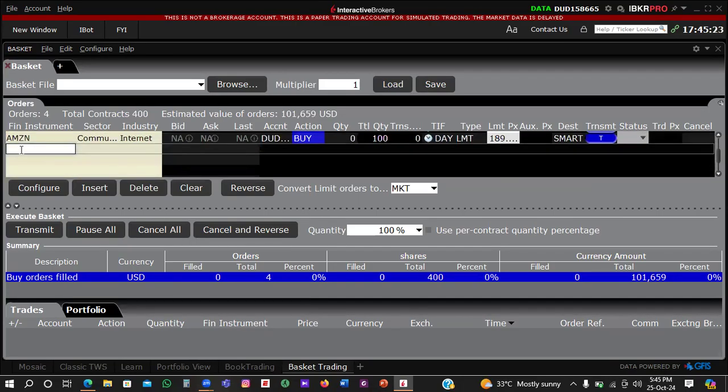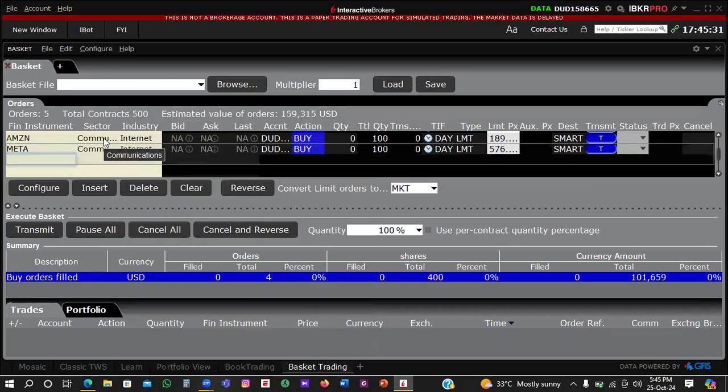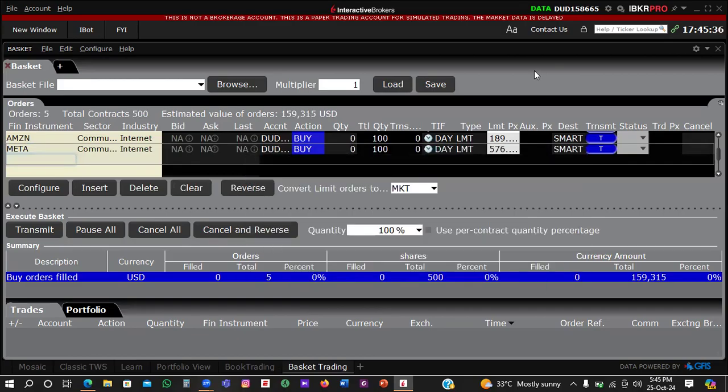So I'll come here and say Meta, that's for Facebook. Enter, then it gives me stock. Then come here, then it gives me again. So what I want to do is, we are assuming that we are going long. So what we want is to add a hedging strategy so that if our basket of stock experiences downside, then the hedging strategy will be able to at least offset some losses.